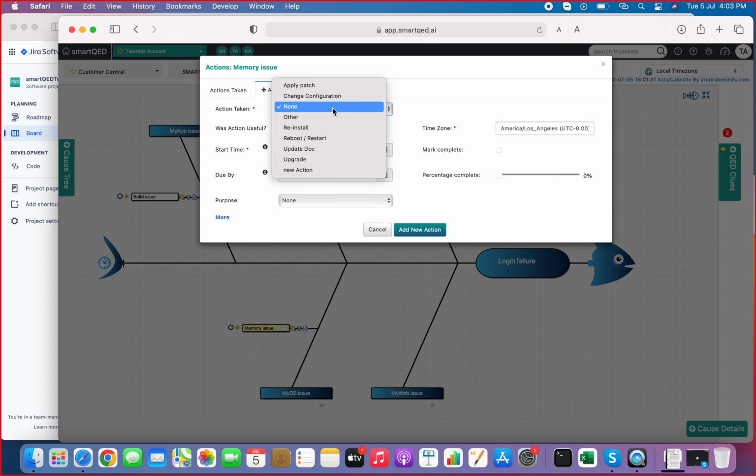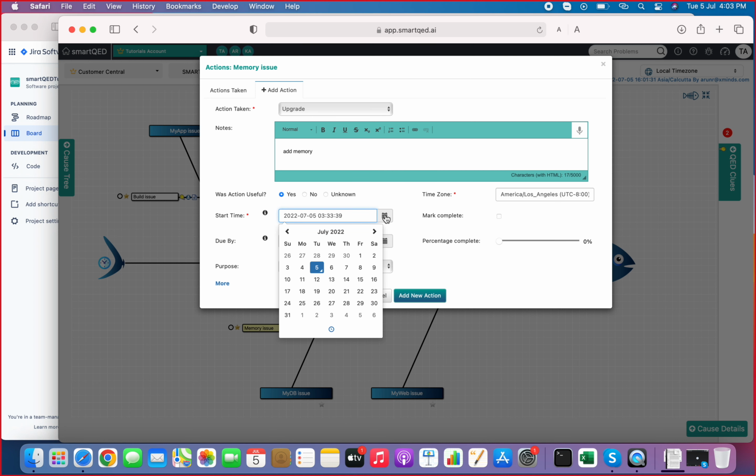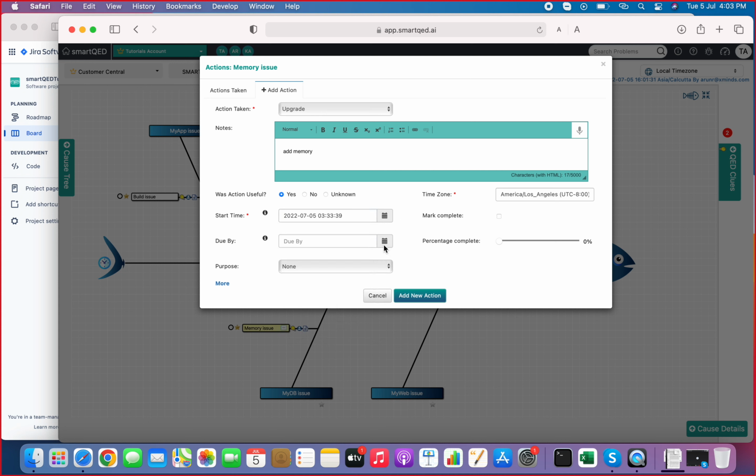Like in this case, I can pick an action here from the drop down. In this case, let me select upgrade, put in a note. I want to add memory, so I'm going to make a note of that. Was it useful? Yes, it was. I found that it was useful. Capture a start time. Due by, this should not take more than an hour, so that is that.